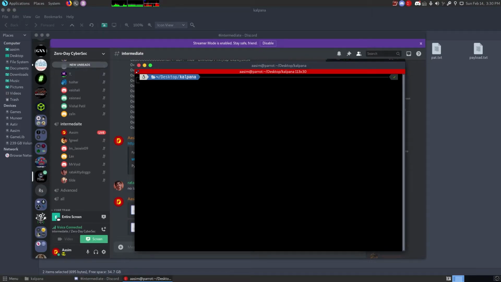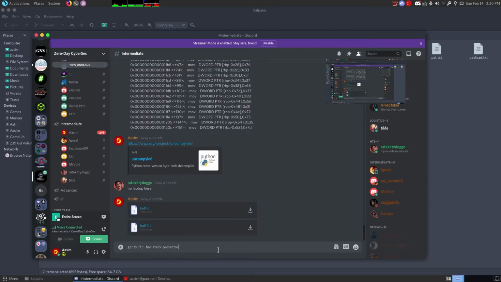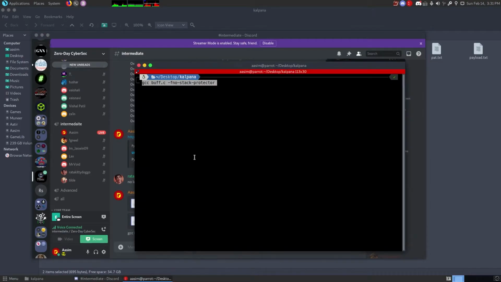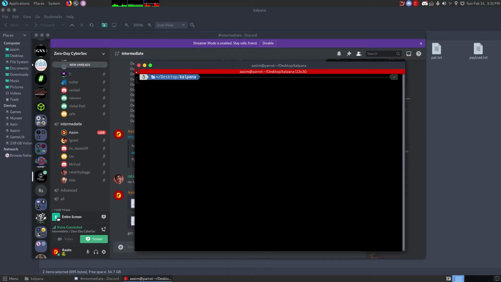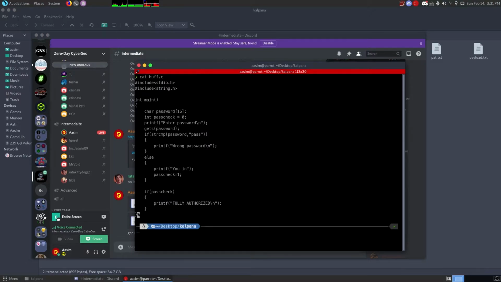Yeah, I'll start with that. So the first thing you have to do is disable stack protection. By default, stack protection is on, and these are the compile instructions: gcc buff.c -fno-stack-protector. So once you compile it, the stack protection will be off. We'll go ahead and look at buff.c.